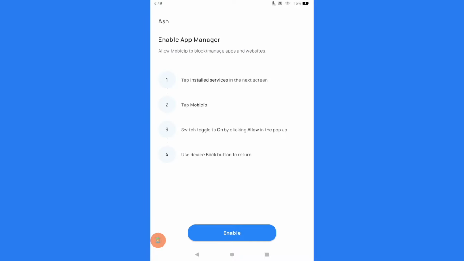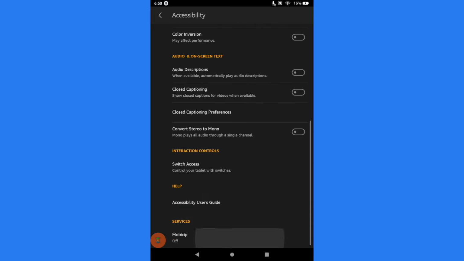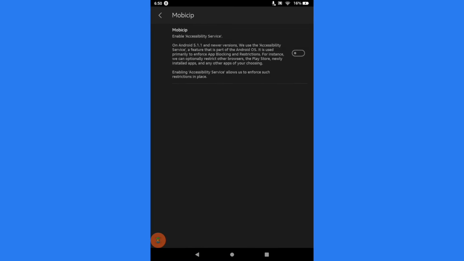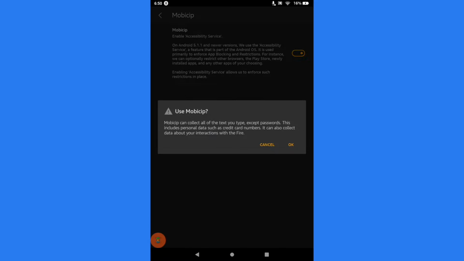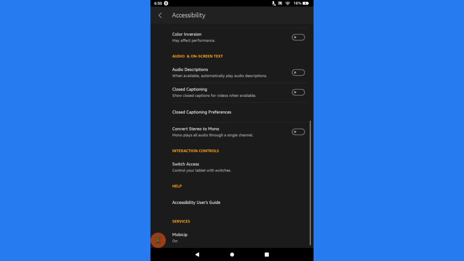The next step is to enable the App Manager. This will allow Mobicip to block and manage apps and websites. Click on Enable. Scroll down to Mobicip and turn on the option to enable Mobicip App Manager. Once done, click the device back button to continue to the next step.